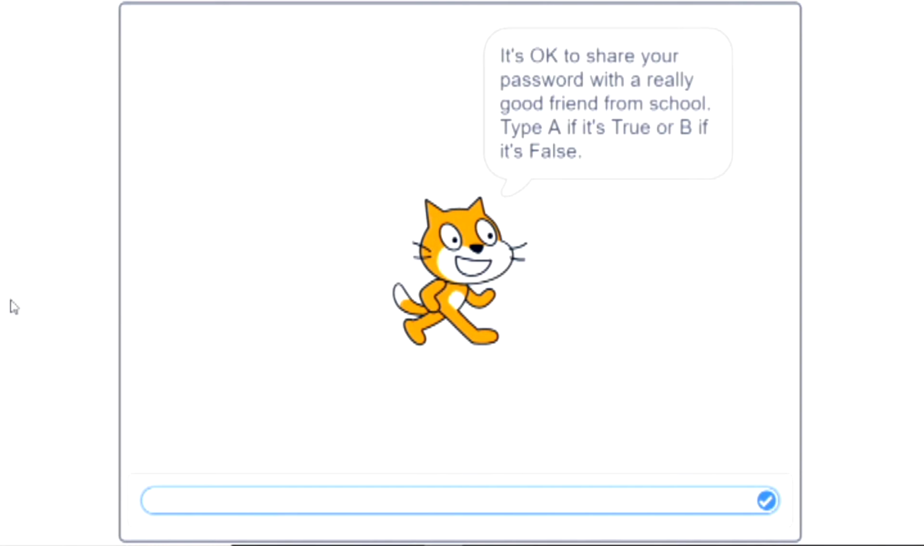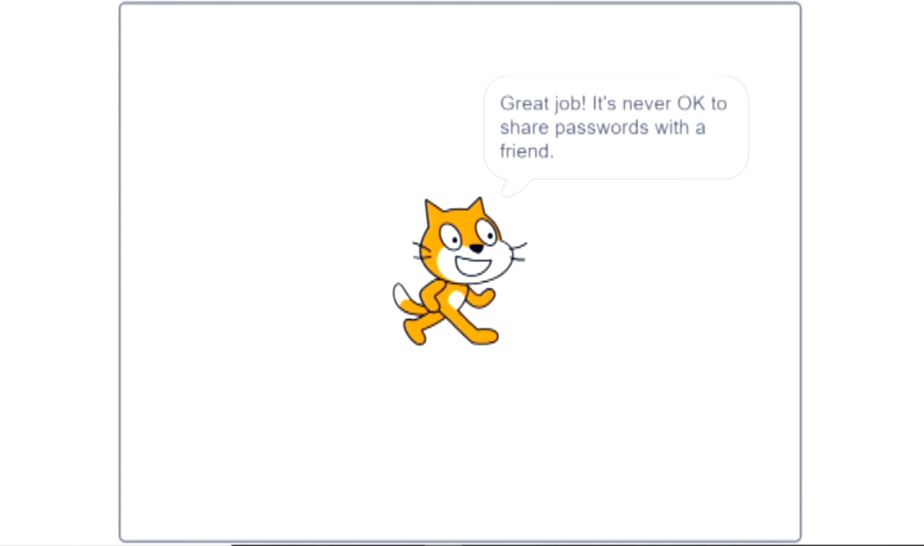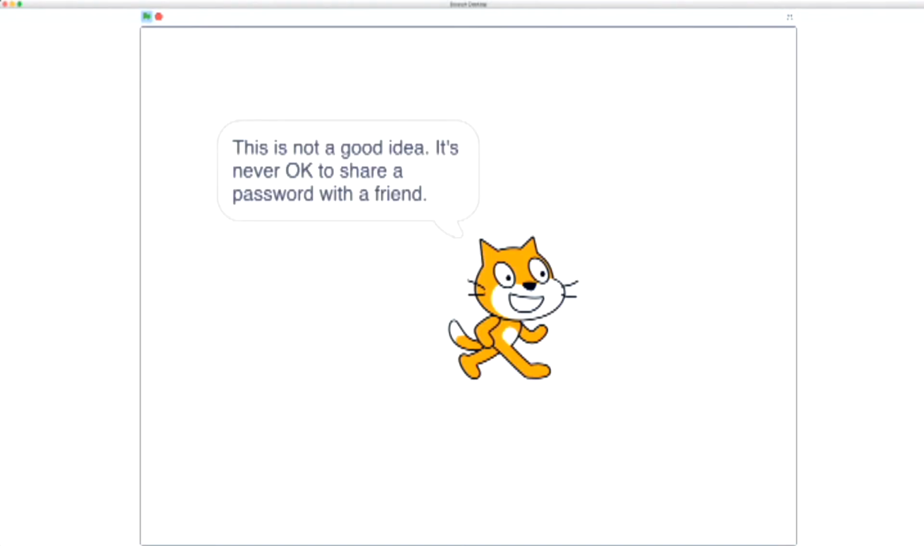Our code now asks, it's okay to share your passwords with a really good friend from school. Type A if it's true or B if it's false. If the answer equals B, then say, great job, it's never okay to share passwords with a friend. Else, say, this is not a good idea. It's never okay to share passwords with a friend.